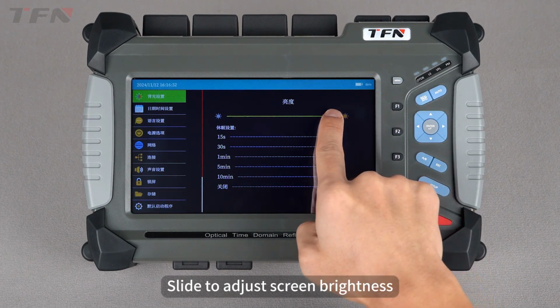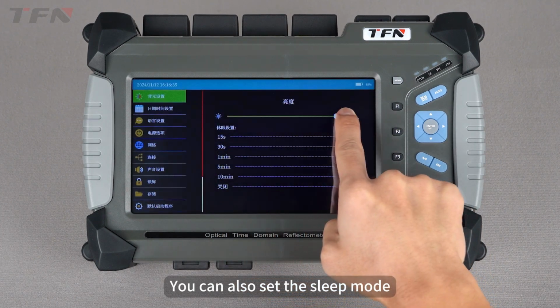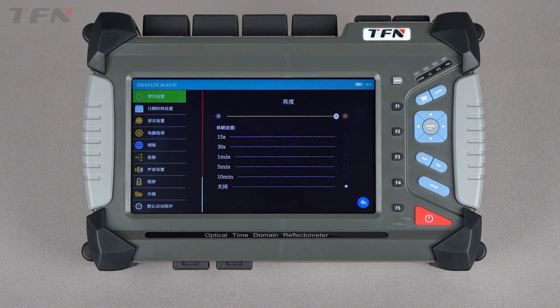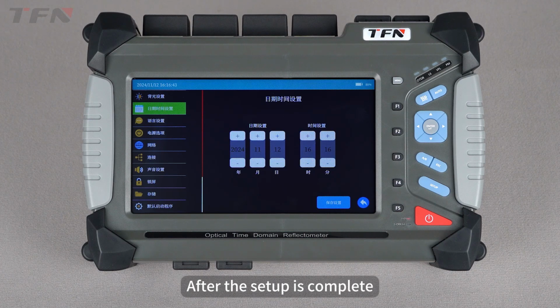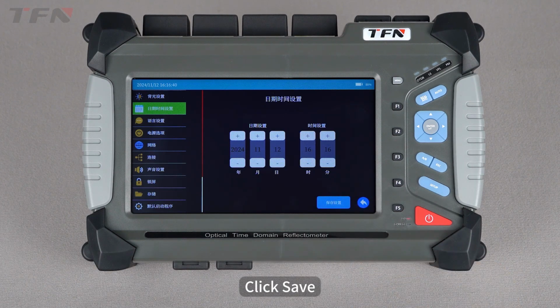Backlight settings: slide to adjust screen brightness. You can also set the sleep mode. Date and time settings: the current time of the machine can be set. After the setup is complete, click Save.